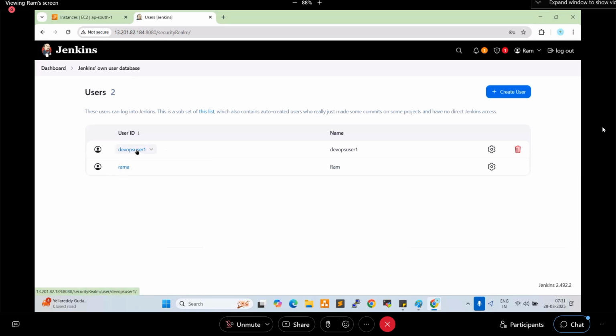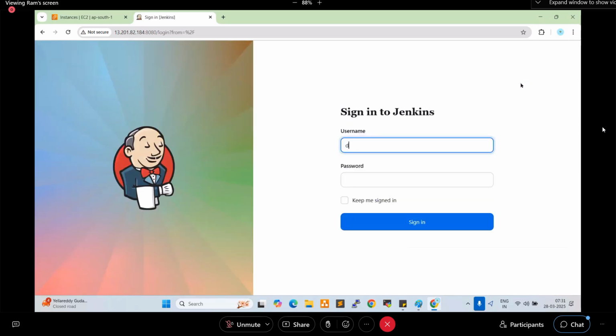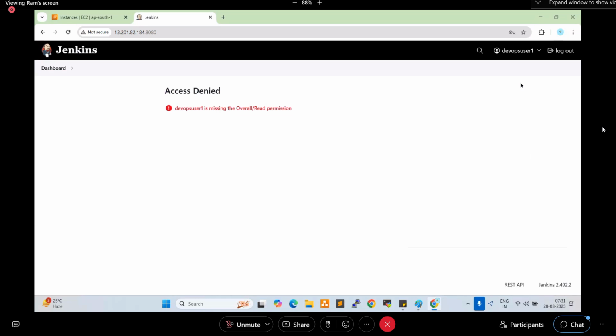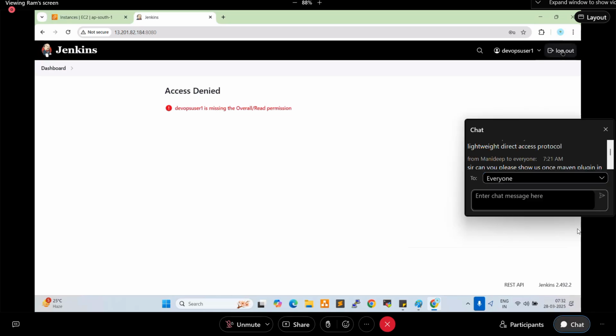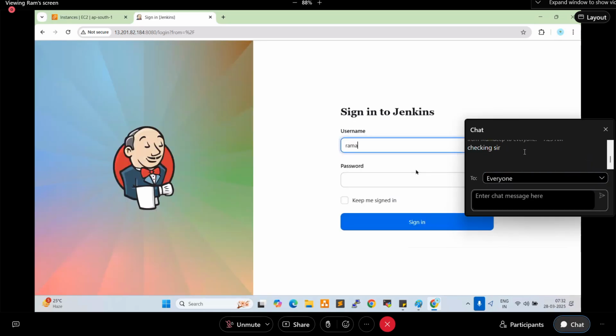Now I want to log in as DevOps user one. Log out here. Log in as the DevOps user. What are you saying here? Access denied. DevOps user one is missing the overall read permission. We just created the user, but we haven't provided any permissions to the user, right? That is why we are getting this access denied error. Now log out here, log in as the root user.